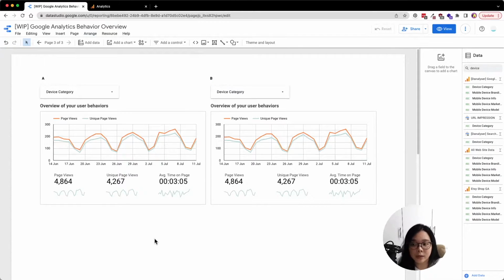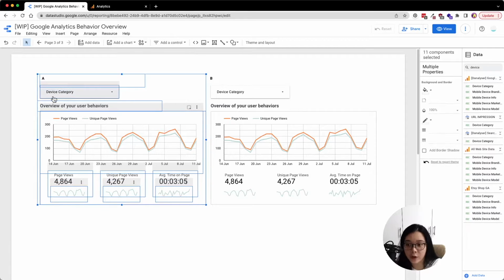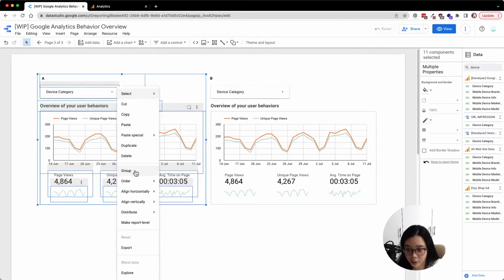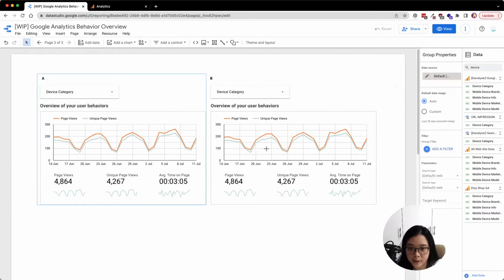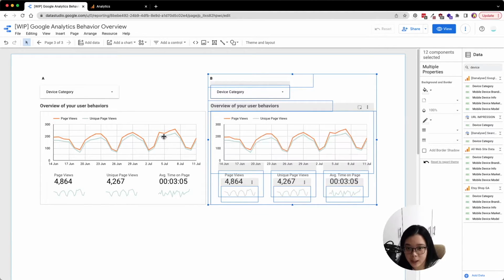Alright, so now to enable this to filter accordingly, we will have to group these charts together. So first step, we are going to select all the charts in group A together with the filter. If you have more than one filter for your group A, you should select them all together. After that, you can use Command G, or you can right click and select group. Same for the device category B. You can also group them together using the shortcut key, Command G, or just right click and group.